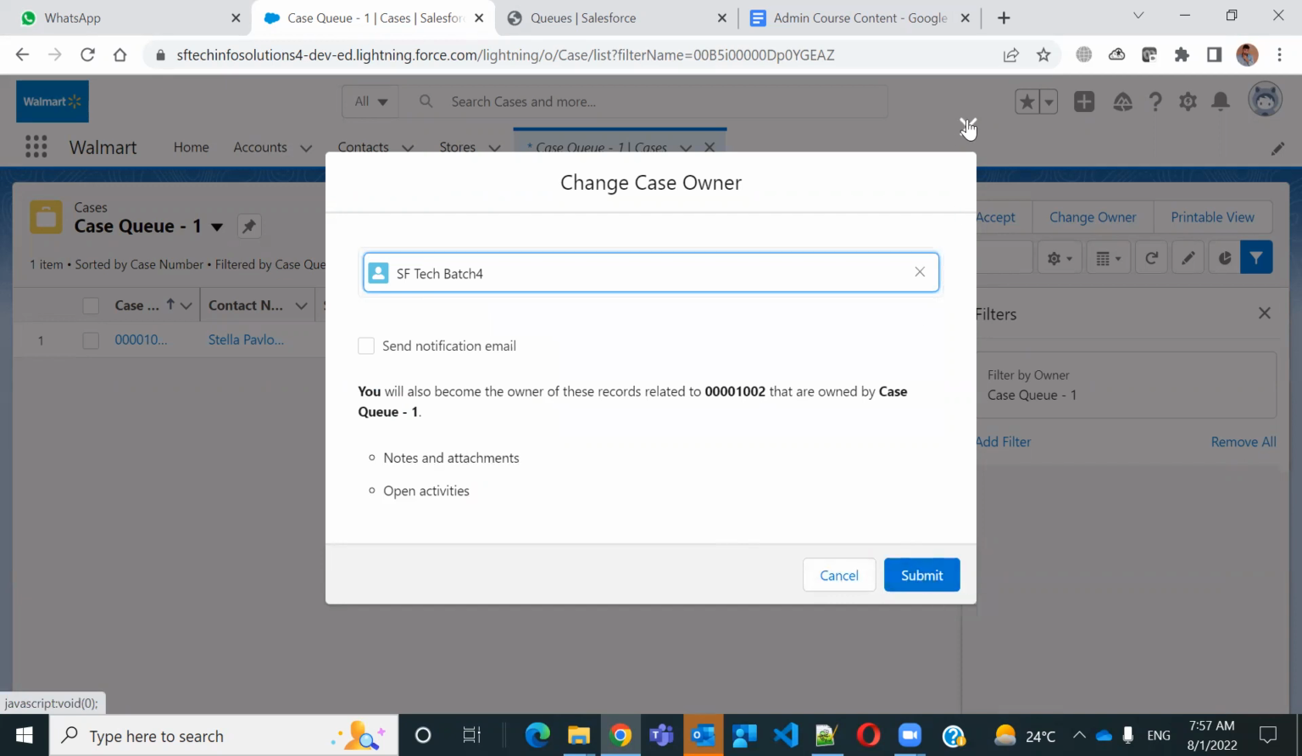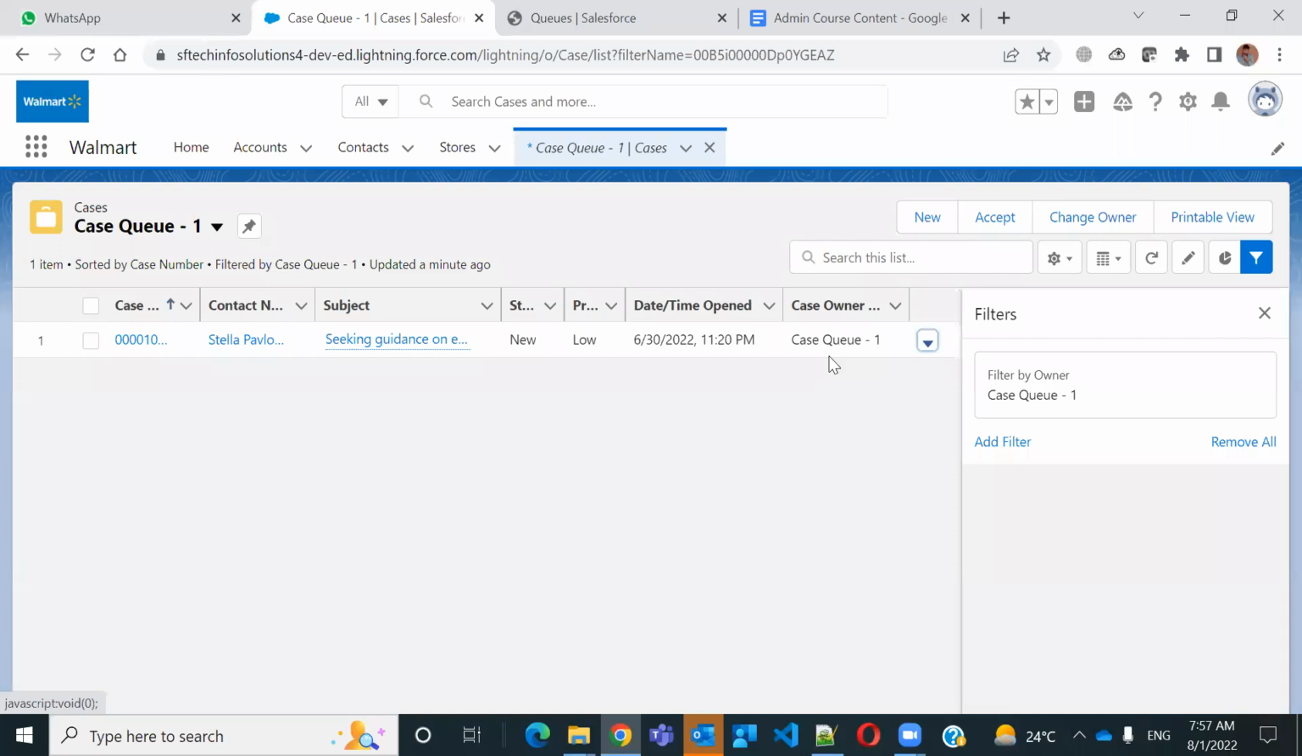Then what will happen is queue members will no longer see this case. Why? Because they're not the owner now. There's an individual user who picked up the case, so it'll no longer be in this queue. So the scenario is when we need a common queue temporarily to notify all the queue members, and whenever an individual is picking up the work, so that there is no duplication of work.